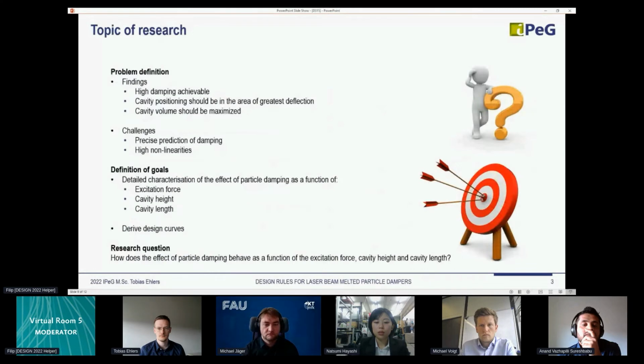We already know from the state of the art that high and broadband damping can be realized by means of the effect of particle damping. The two most important design rules for maximizing component damping have been formulated as rules of thumb. First, the position of the cavities should always be in the area of maximum deflection, as this is where the particle dynamics are highest. Second, the cavity size should be maximized, as more particles can interact with each other.